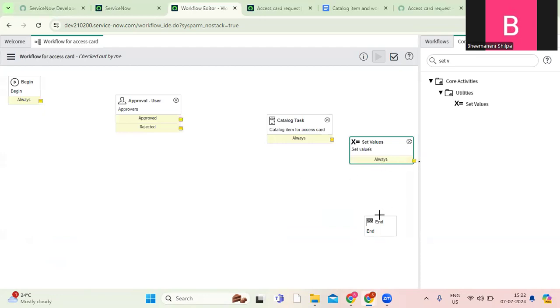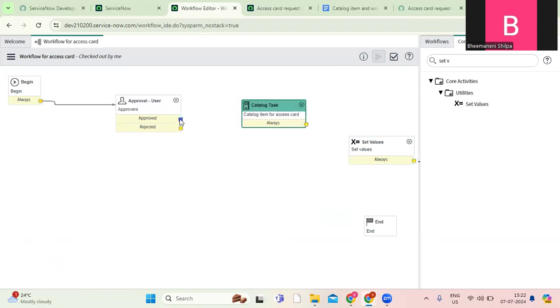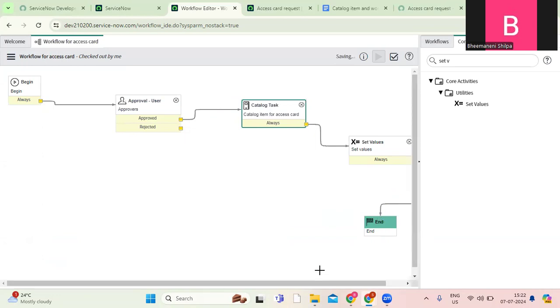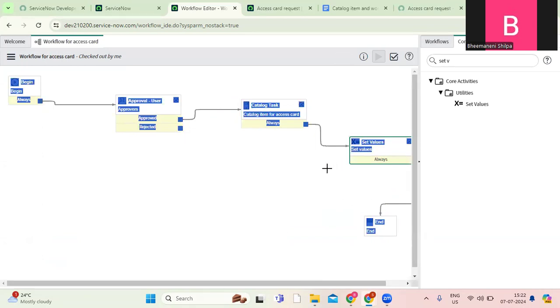Now, if that is done, the flow should end. Now I will arrange the path, arranging the node points. This is one node. I'm giving this after starting. It has to go to here. If it is approved, the catalog task has to be generated. If the catalog task is completed, set values, so the RITM will go to closed complete state. Then it is going to end. So this is how the path should be if it is approved.